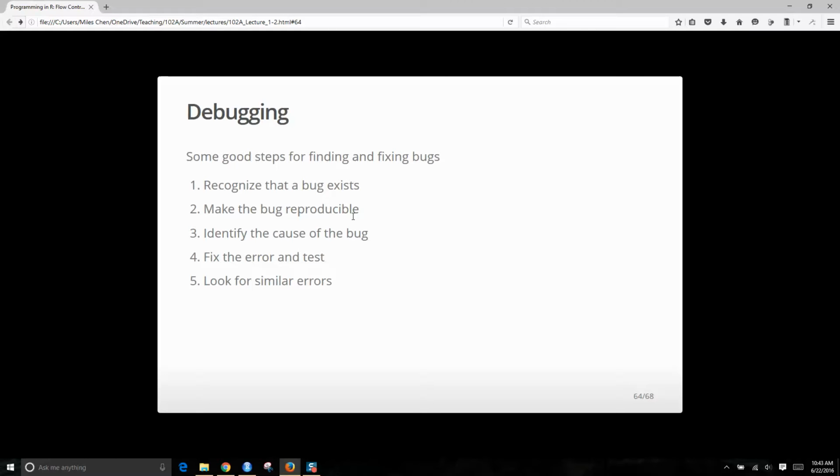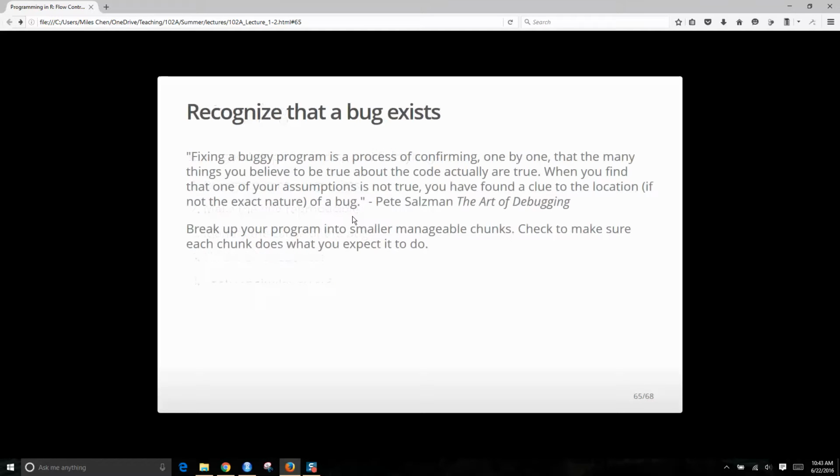Sometimes R will spit out error messages, and sometimes these error messages are cryptic. Sometimes they at least give you a clue or hint as to where the problem or the bug lies.